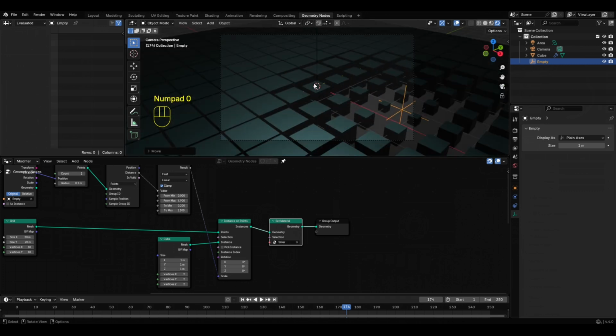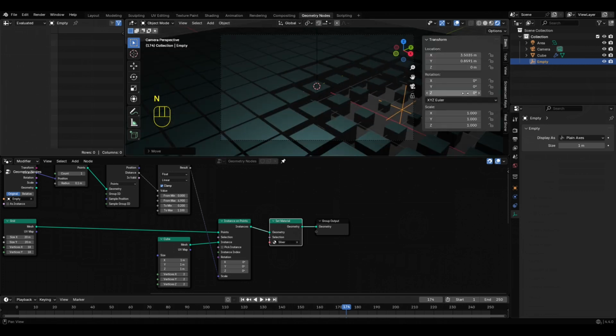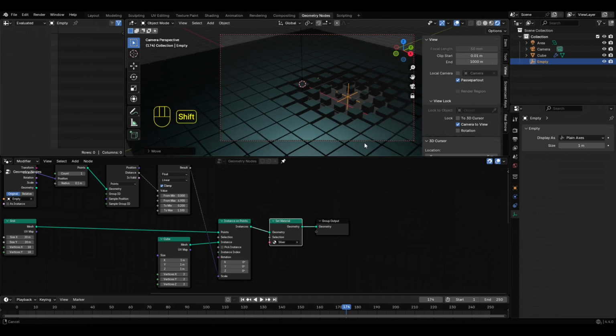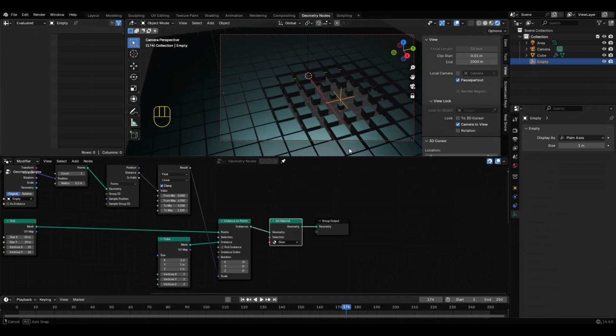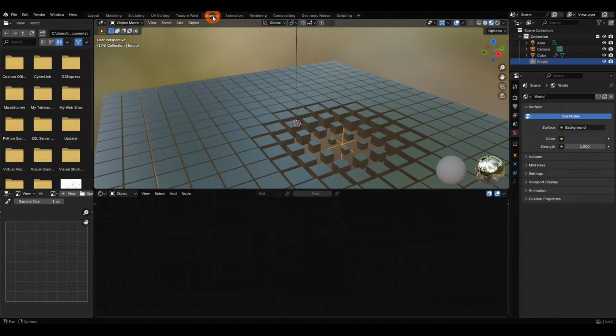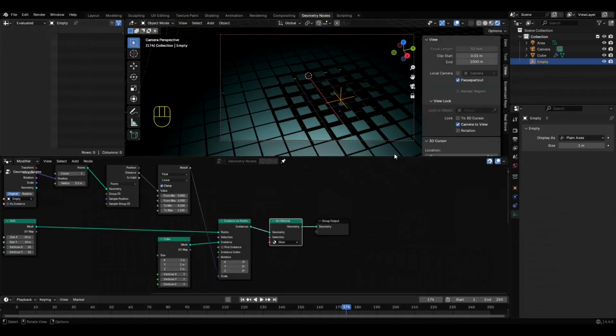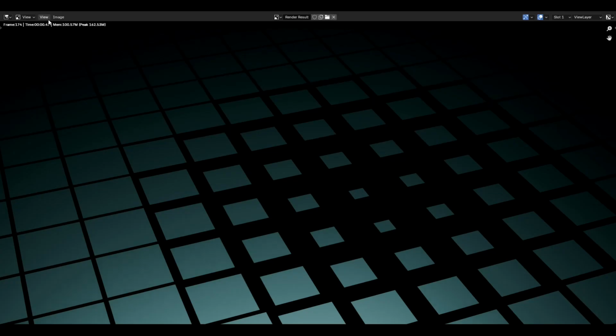Let's adjust our camera. I also want to darken the background for my render. I'll adjust the world setting in the shader editor. Now let's render a still. And that's going to wrap it up for this quick little video on the points node.